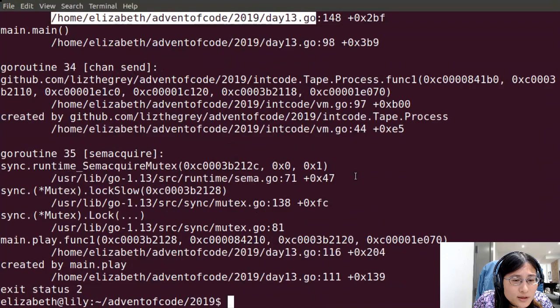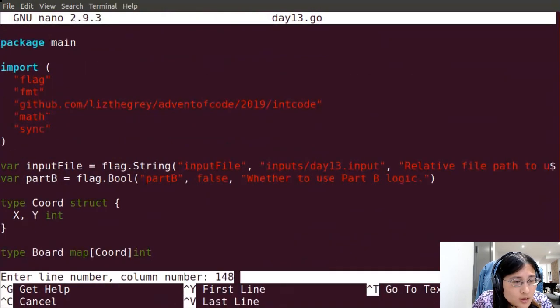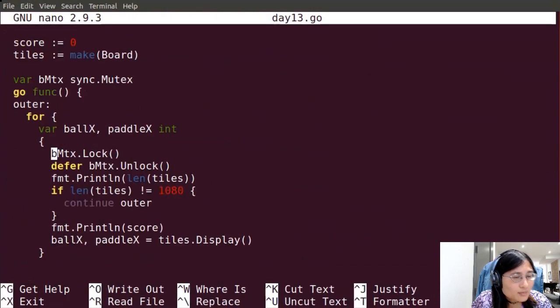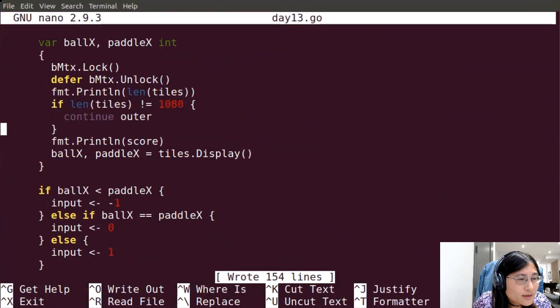So on line 148 and on line 116, it's trying to acquire the mutex. 148 is here. 116 is here. So why did it not release the mutex where it should have? That really ought to have worked. This is like one of the first ones you get, I think. So at no point am I interacting with any of the channels inside of a mutex, am I?